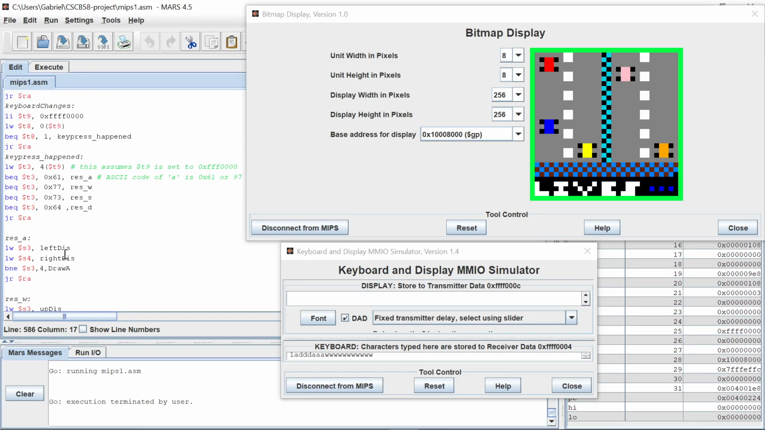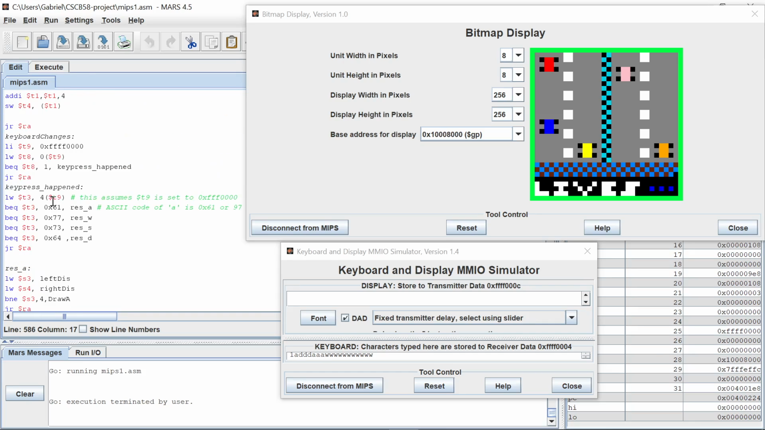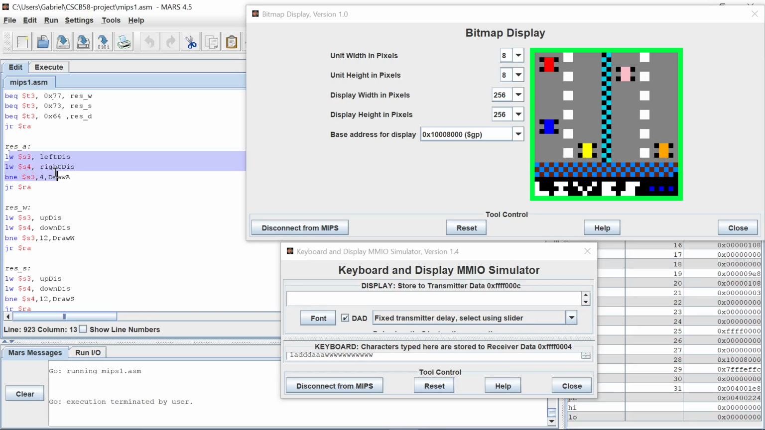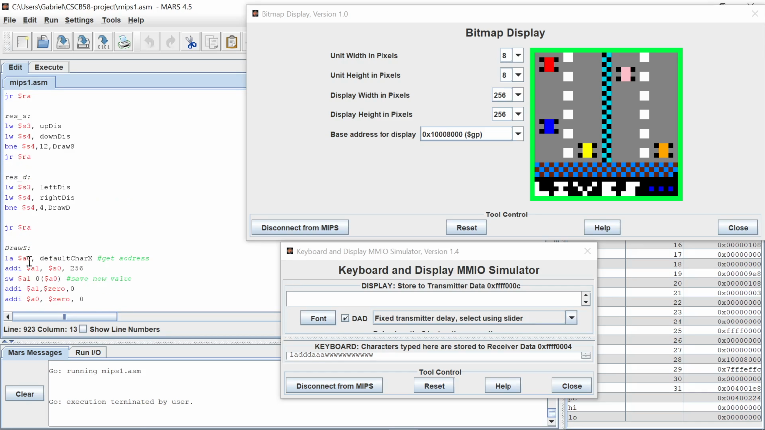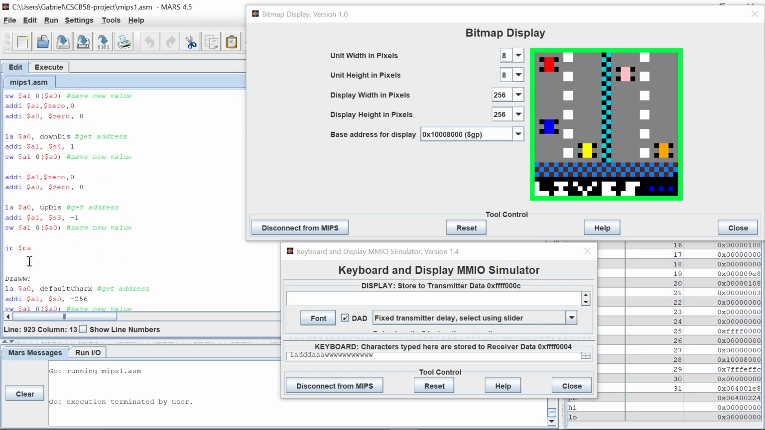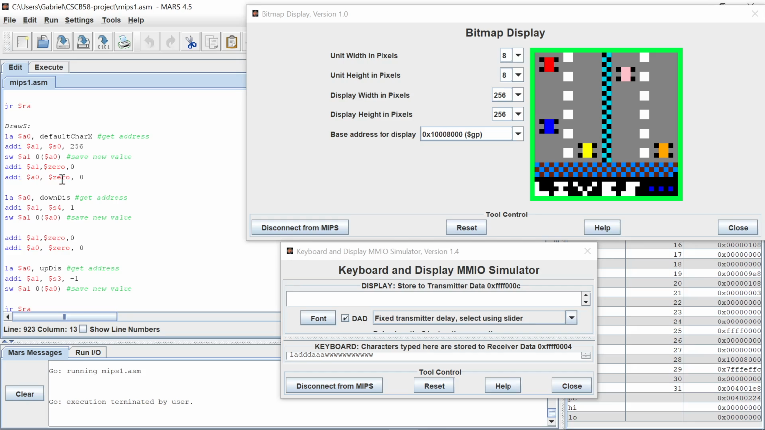So yet again, it's kind of the same logic. Once a key press happens, we check what we pressed. So this is A, this is, I believe, W, this is S, and this is D. And depending on those, we have our separate functions which tell us exactly what to do. We do another couple of checks just to make sure that we're not going out of bounds, being very cautious.